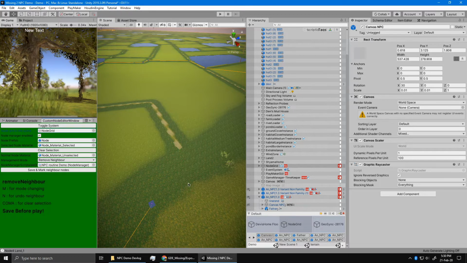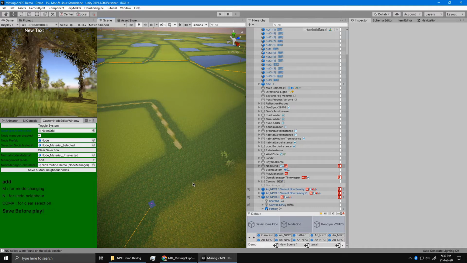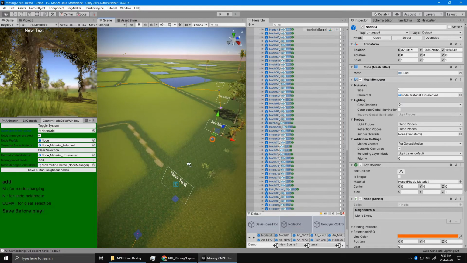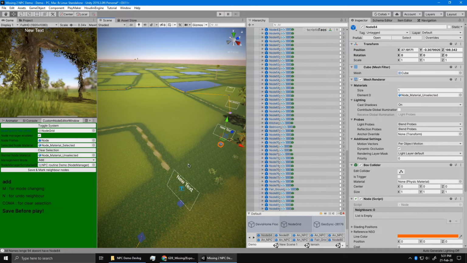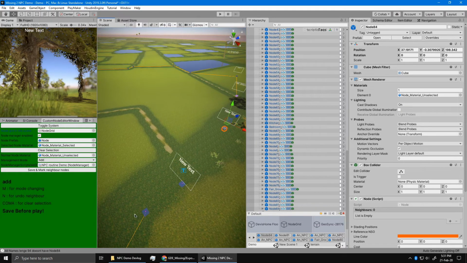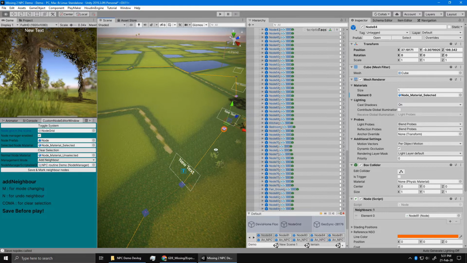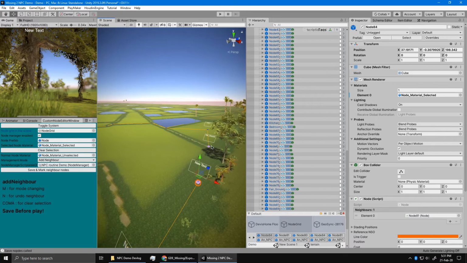There are a couple of things that we can do. There are modes. One mode is to add nodes. One mode is to add neighbors. So let's start with adding nodes. I am going to add two nodes here. Next thing to do is connect these nodes with each other. So I'm going to add neighbor. Let's select one and select another one. So a connection has been created between them. If I select another one, another connection has been created.